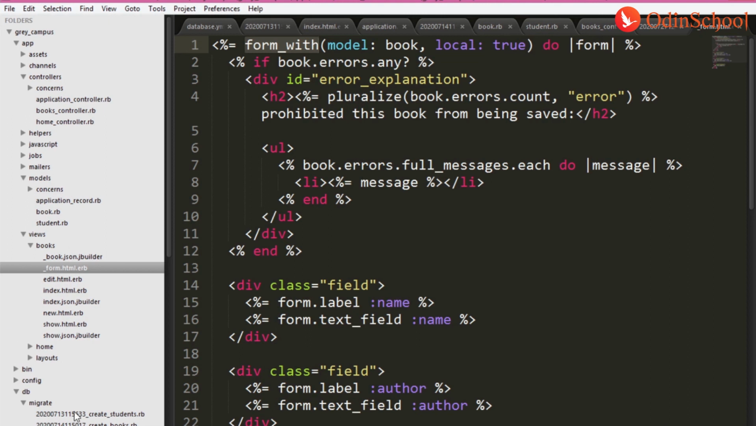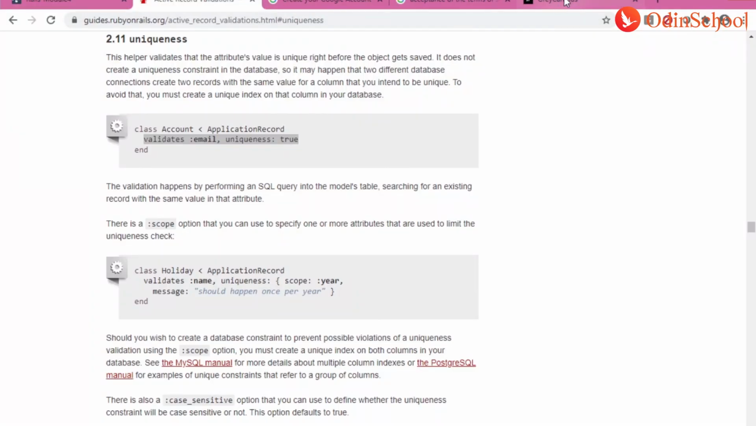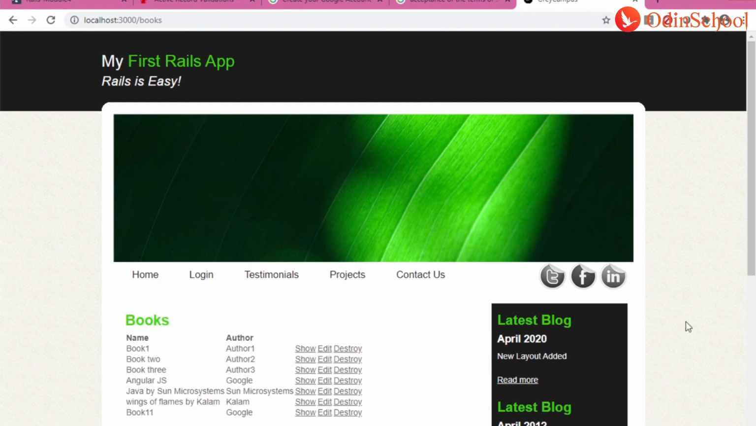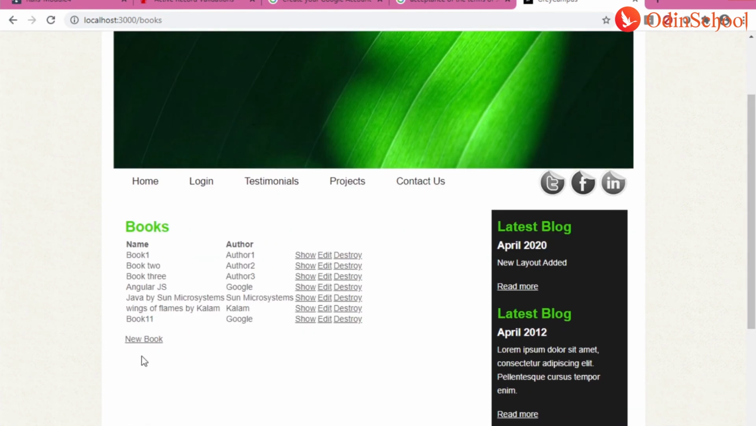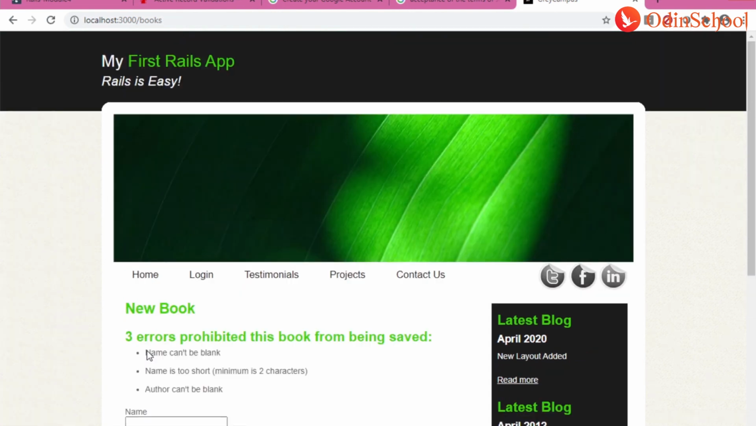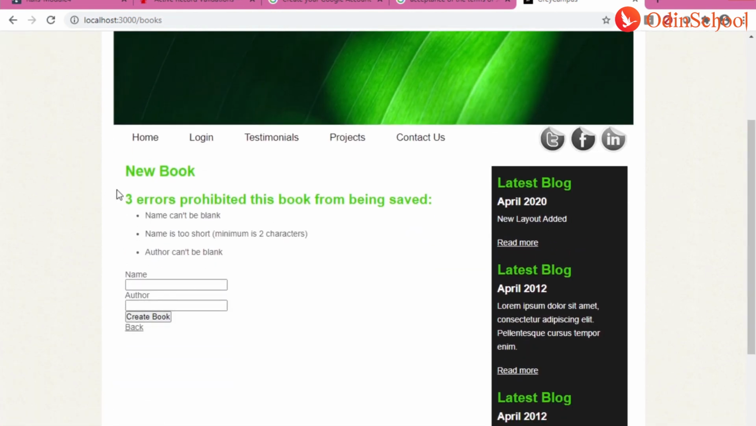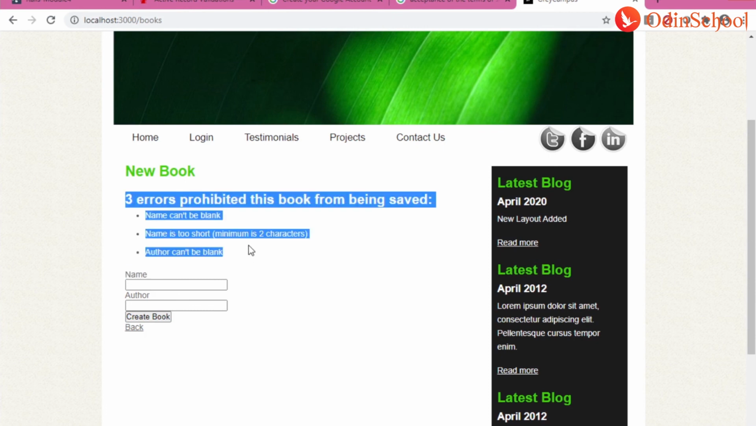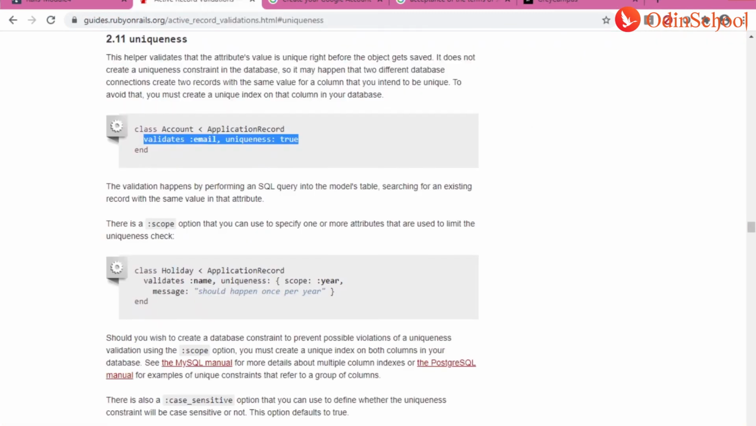Validation error messages will come by default whenever you are adding validations, so you don't need to add any error messages. If you want to add them, you can customize your error messages as well. That is also very simple. The error messages will come up by default and be displayed in the form. So like this you can do the validations. Okay. Very simple topic. That's it about Active Record validation.